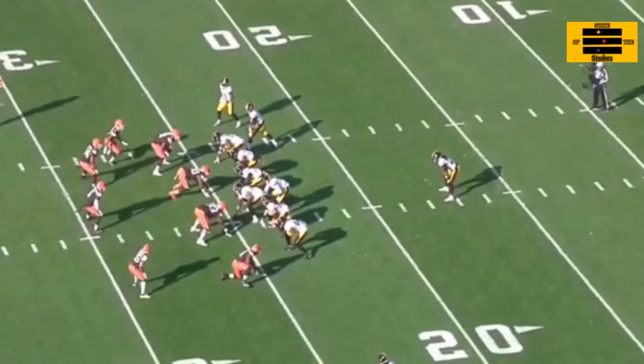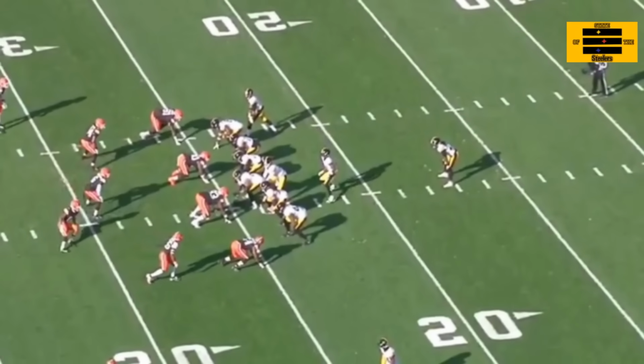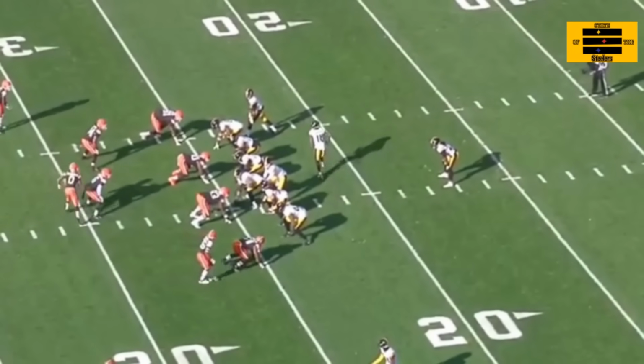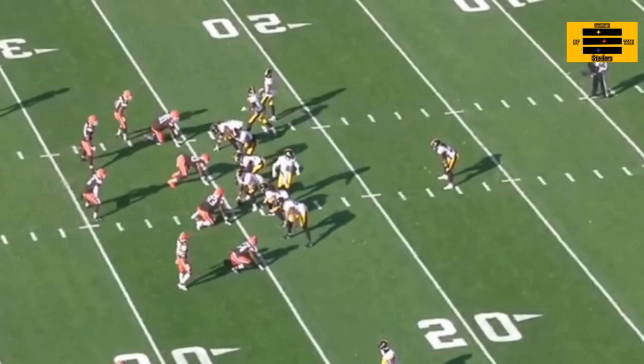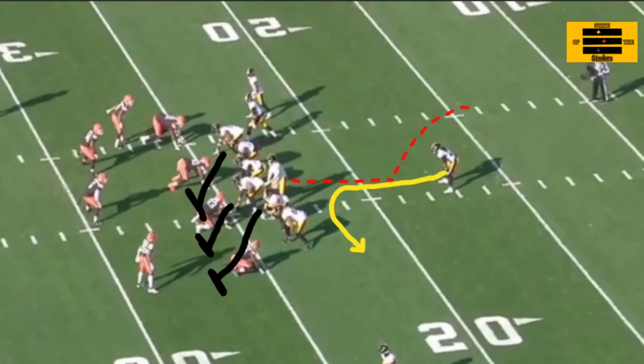On the first screen play, Najee Harris is going to be the primary receiver. One thing I don't like about this play, to be honest with you guys, is that it is an under center play action pass screen. The reason I don't like it is because the tendency for the Pittsburgh Steelers indicates that when Kenny Pickett's under center, it's either going to be a play action pass or a run. So defenses are keying in on that.